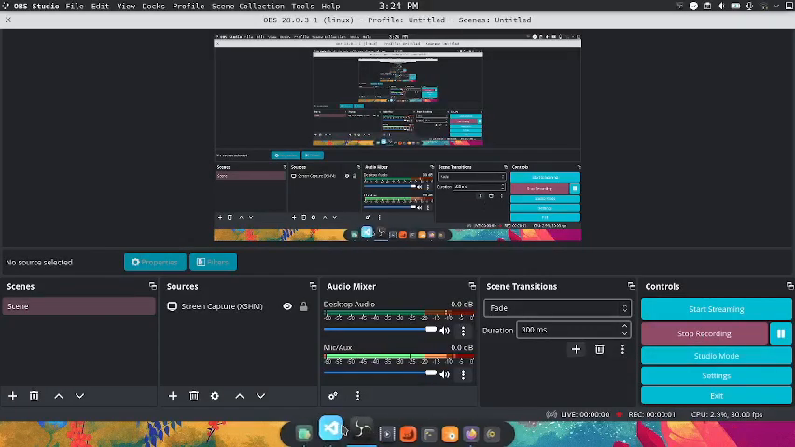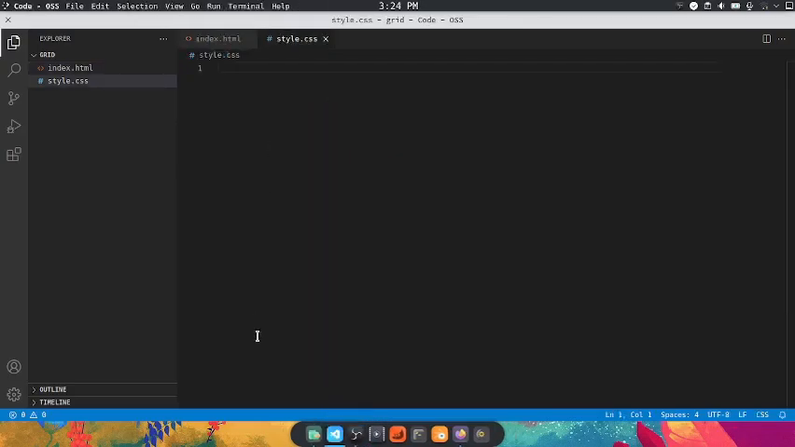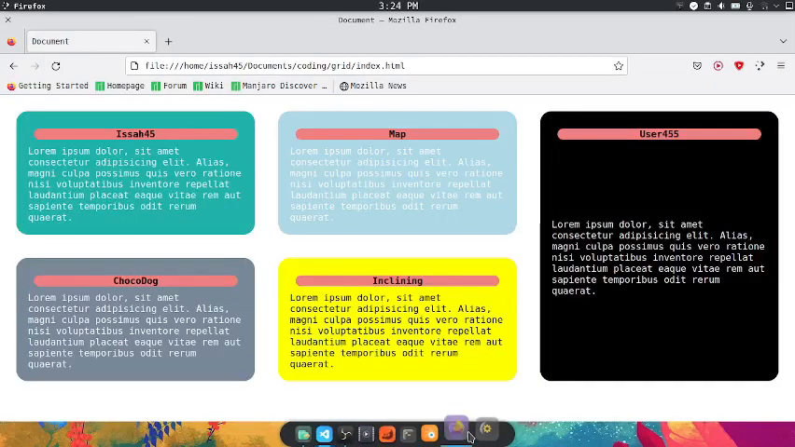Hi guys, I am Isa, and today we're going to learn how to use CSS Grid to create something like this.